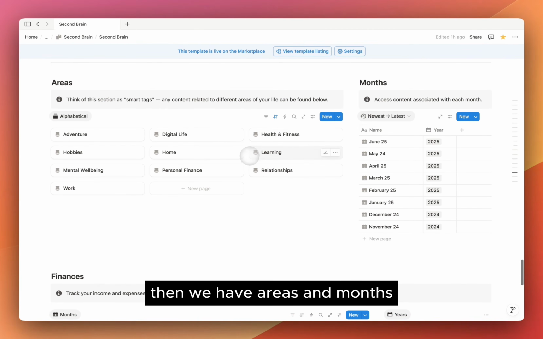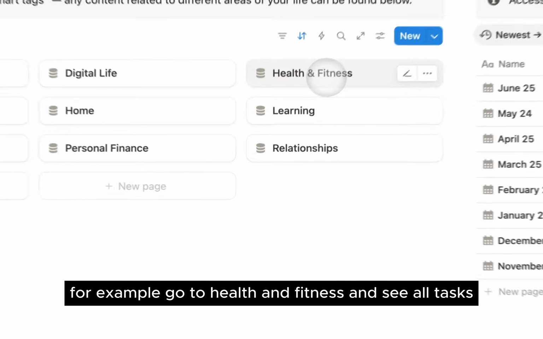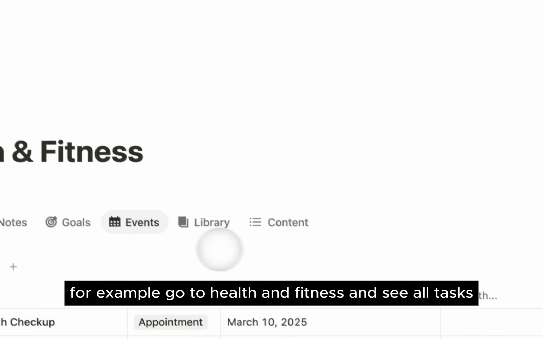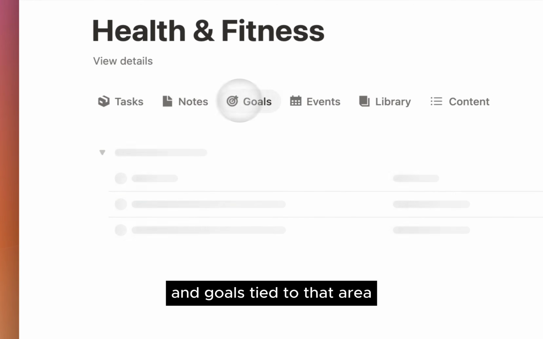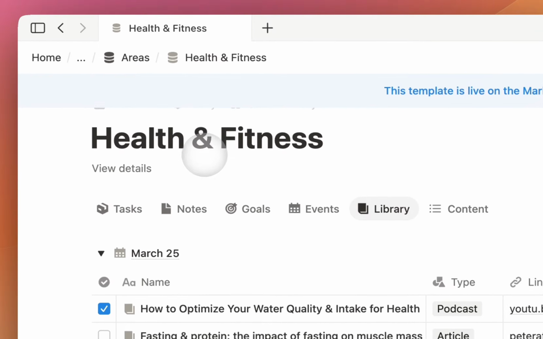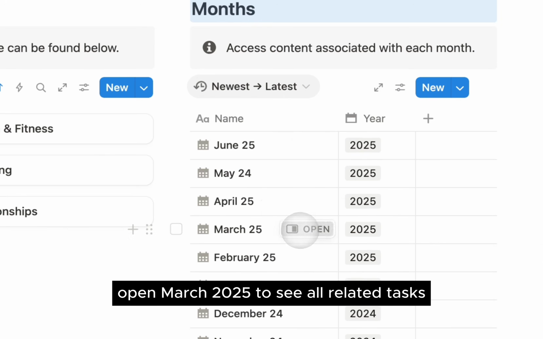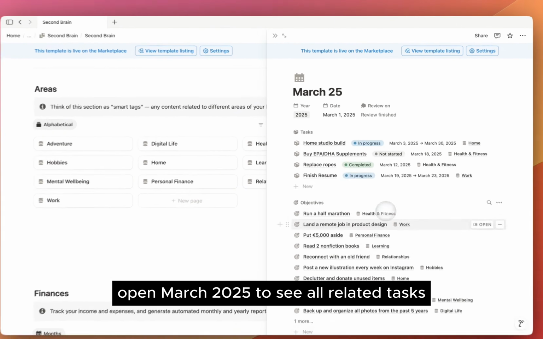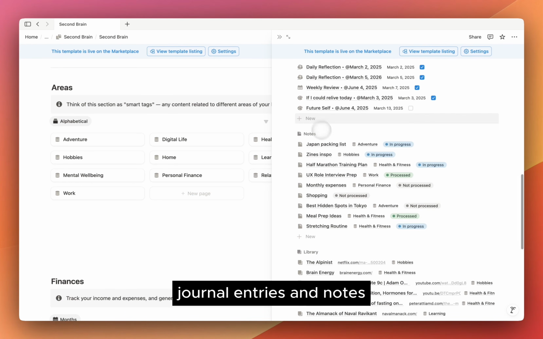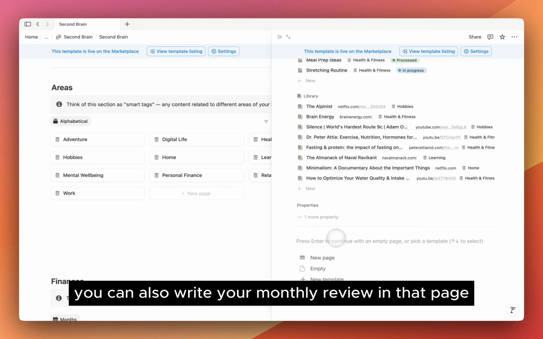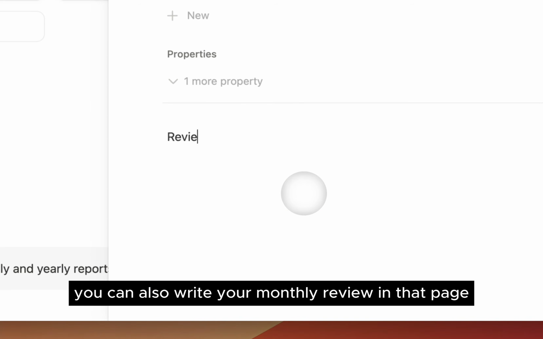Then we have areas and months, databases mentioned throughout. They help you review your week, month, and year. For example, go to Health and Fitness and see all tasks, events, notes, and goals tied to that area. Same for months. Open March 2025 to see all related tasks, goals, events, journal entries, and notes. You can also write your monthly review in that page.